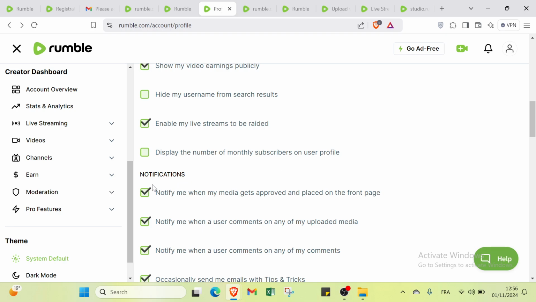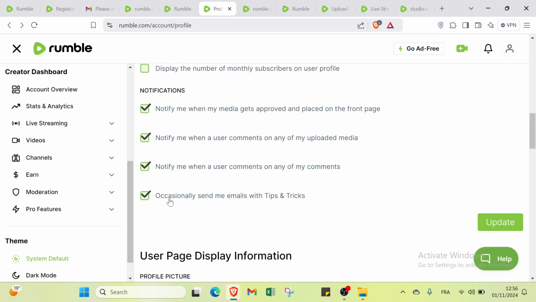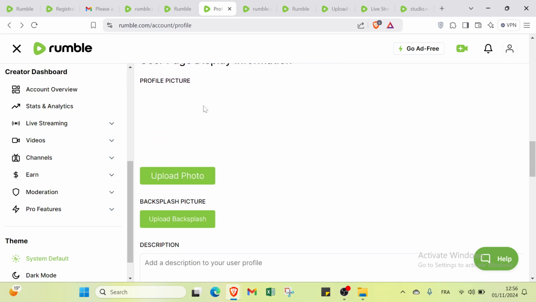Then we have here notifications. Notify me when my media gets approved and placed on the front page. Notify me when a user comments on any of my uploaded media. Notify me when a user comments on any of my comments. Then you have here occasionally send me emails with tips and tricks. Then you click over update.